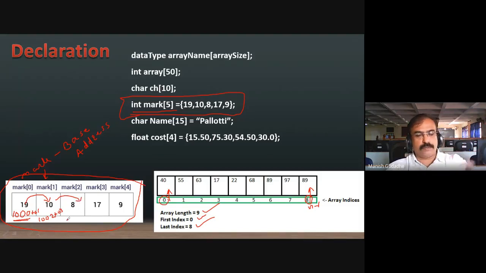What will be the address of the next element? As it is a contiguous memory location, each number is taking 2 bytes. This will be your 1004. Similarly, this will be your 1006, and this will be your 1008. What peculiar thing you can observe is, if I am talking about the third element, it will be a jump of 2 integer bytes, that is 4 bytes, from the initial location.